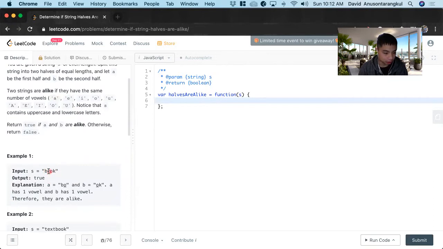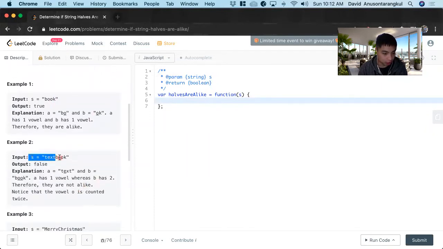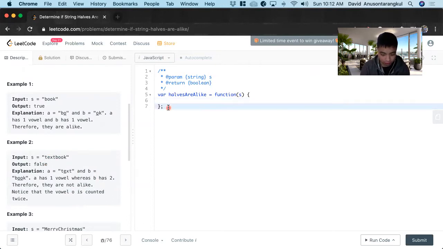So in this one, we return true because in the first half, there's one O, so the count on the left side is one, and on the right side there's one count of O, so it's even, so we return true. And this is false because when you cut it in half, the first half has one vowel, E, and the second one has two vowels. So the first half has a count of one, the second half has a count of two. So they're not equal, so we return false.